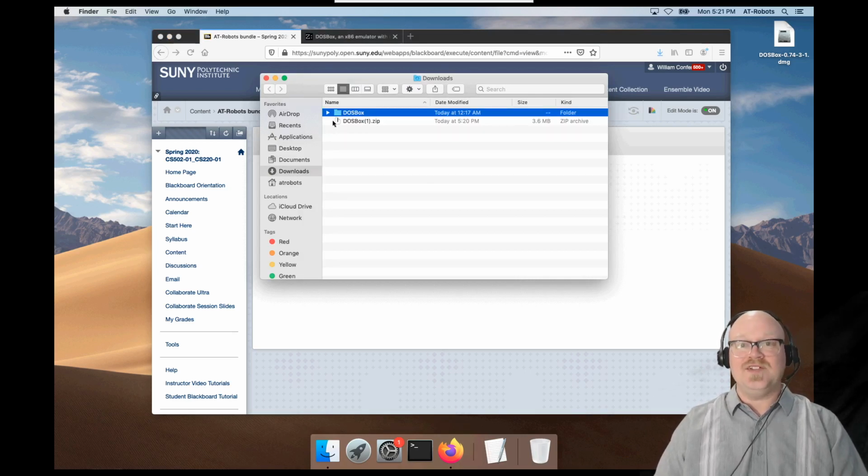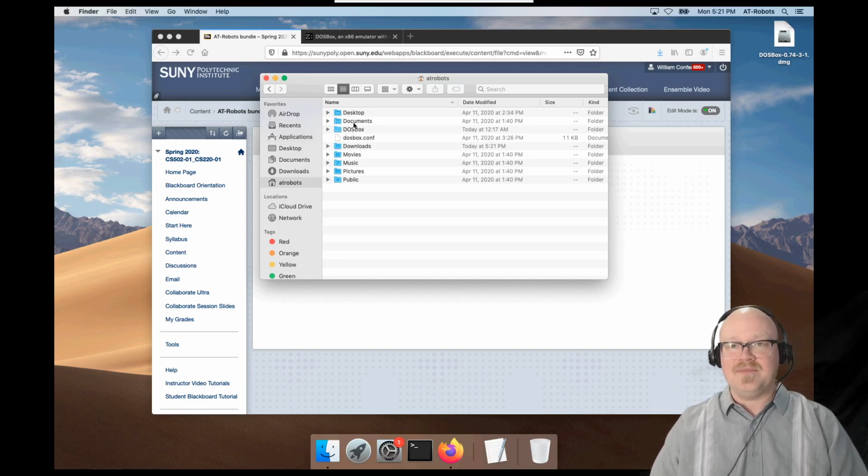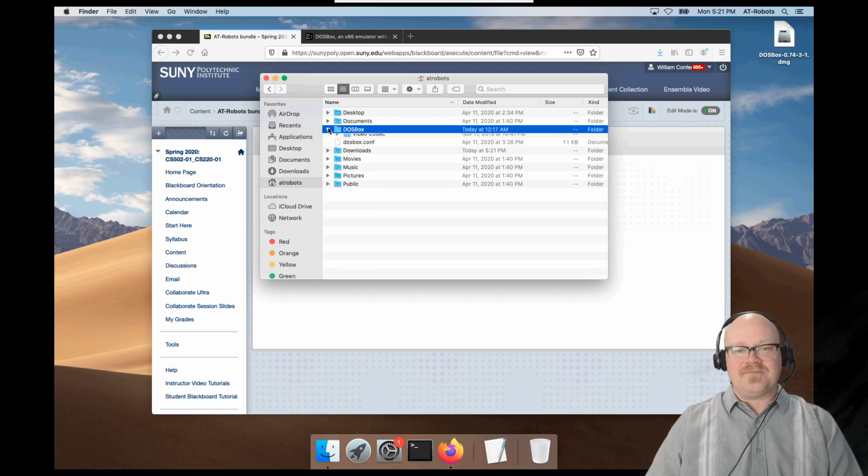Just to keep things easier for me when I'm typing stuff later, I'm actually going to drag this DOSBox folder into my user's home directory. So my user here that I'm using for this demo is called AT Robots. So I'll drop that there, and then I'll get the DOSBox folder right alongside my documents and desktop and such.